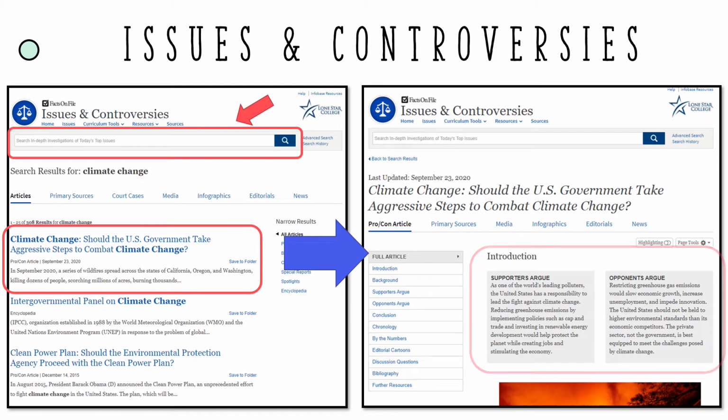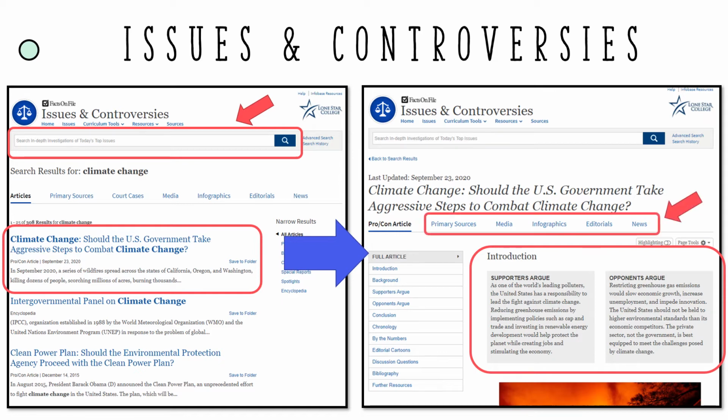This page provides background on the topic and discusses the viewpoints of both the proponents of the argument and the opponents of the argument, so you can get a feel for what's being said on both sides of the issue. You can also click on the tabs at the top of the page to see a list of primary sources on the topic, media sources, infographics, and even editorials and news articles, which can all potentially be used as support within your writing. Issues and Controversies is a wonderful resource that is especially helpful when writing an argumentative essay and can help you find sources for your writing and decide what side you want to take on an issue.